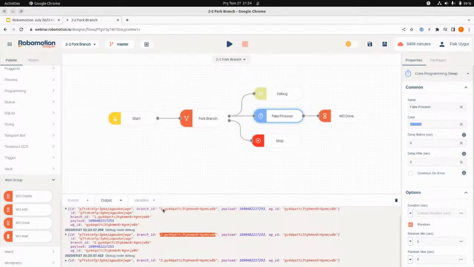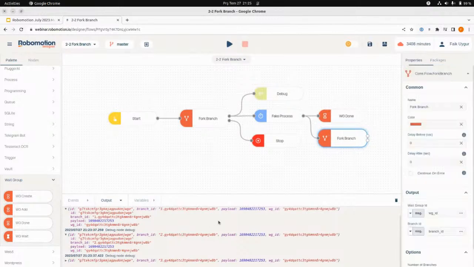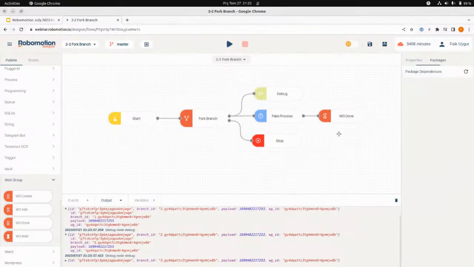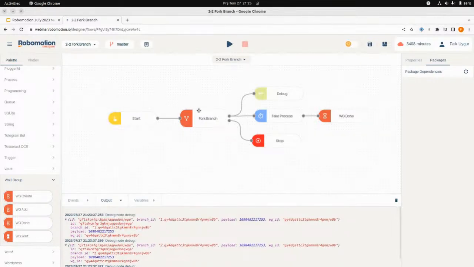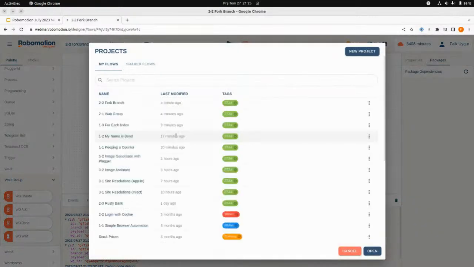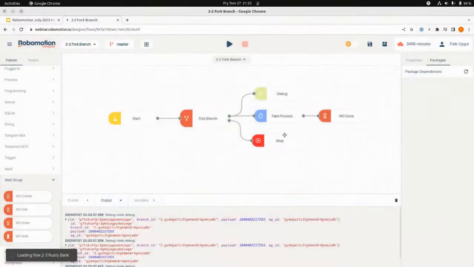Because we don't use only indexes. If we do that, if you add another fork branch here, it will just complicate things. And because of that, we just combine the wait group ID and index. You have to split this value, and then you can get this index. So I will show another way, a practical way, how you can use a fork branch node. I will show you an example.